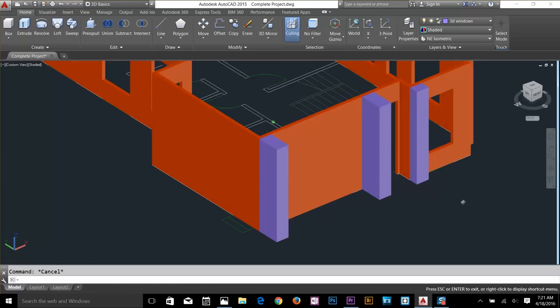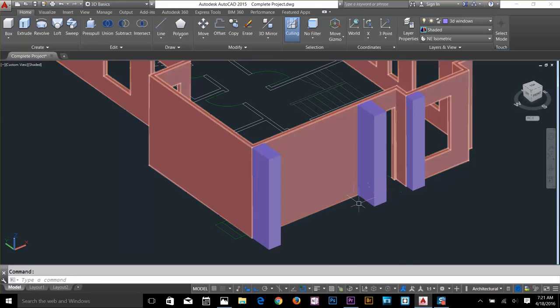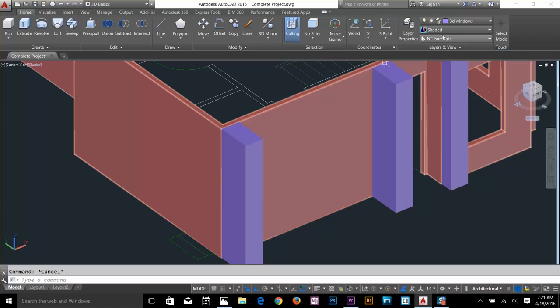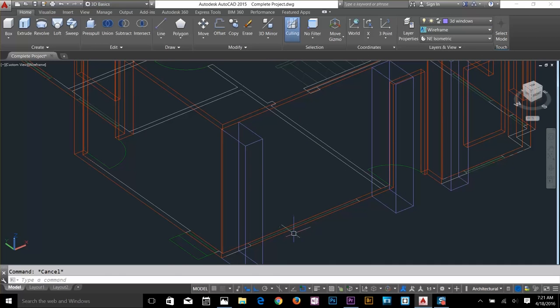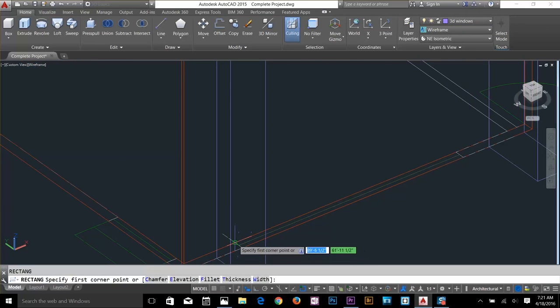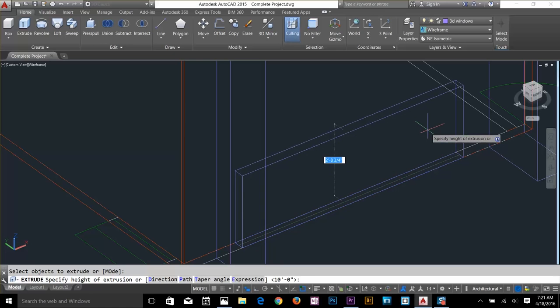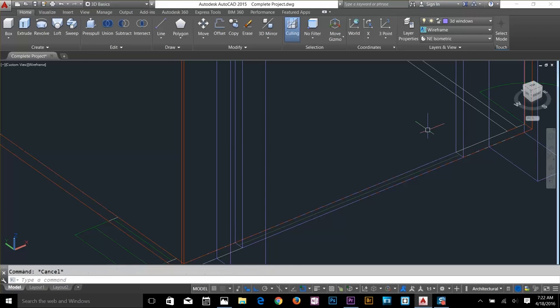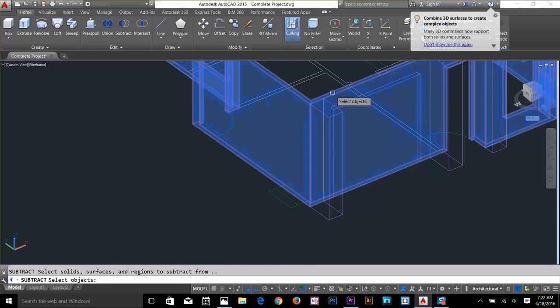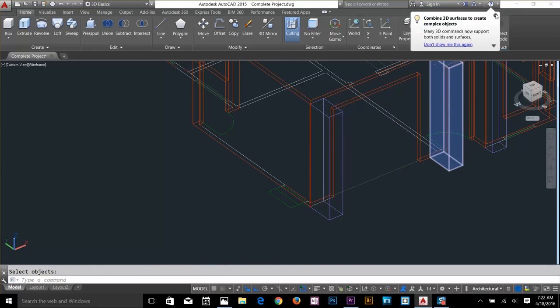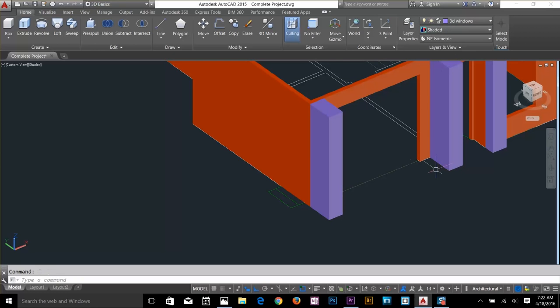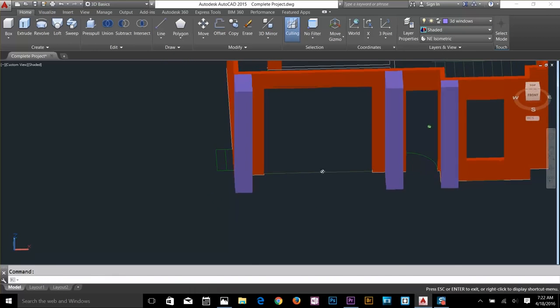Alright, so we got this thing done now, and now I'm going to cut edge for my garage. So go back to your wireframe, make another window, sorry, rectangle, and then extrude that to about 8 feet 5, 6 inch, and then SU, select that. Alright, so now if you change that to shaded, now you got your doors done and windows done.